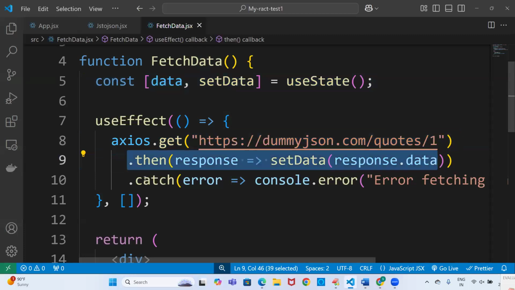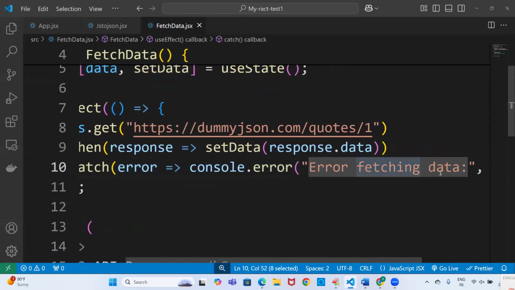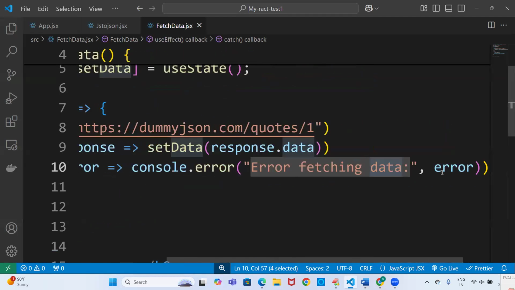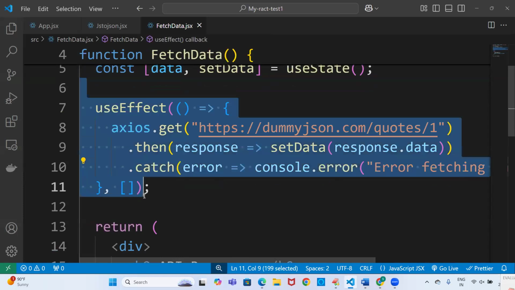If anything goes wrong, go for what? Catch block, error, console dot what? Error fetching data. Error fetching data, and print that error. You can take the error variable. This is called the useEffect hook, guys.